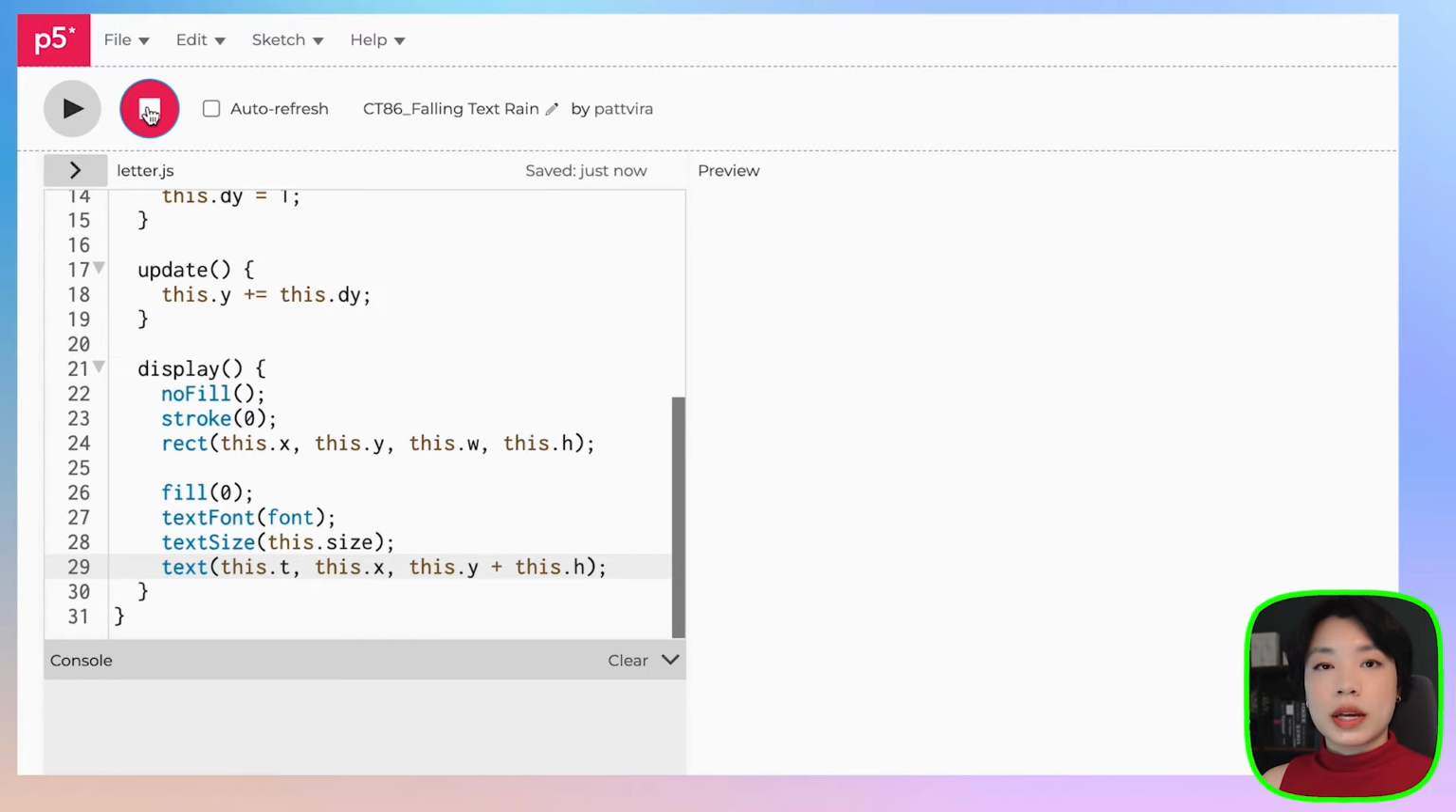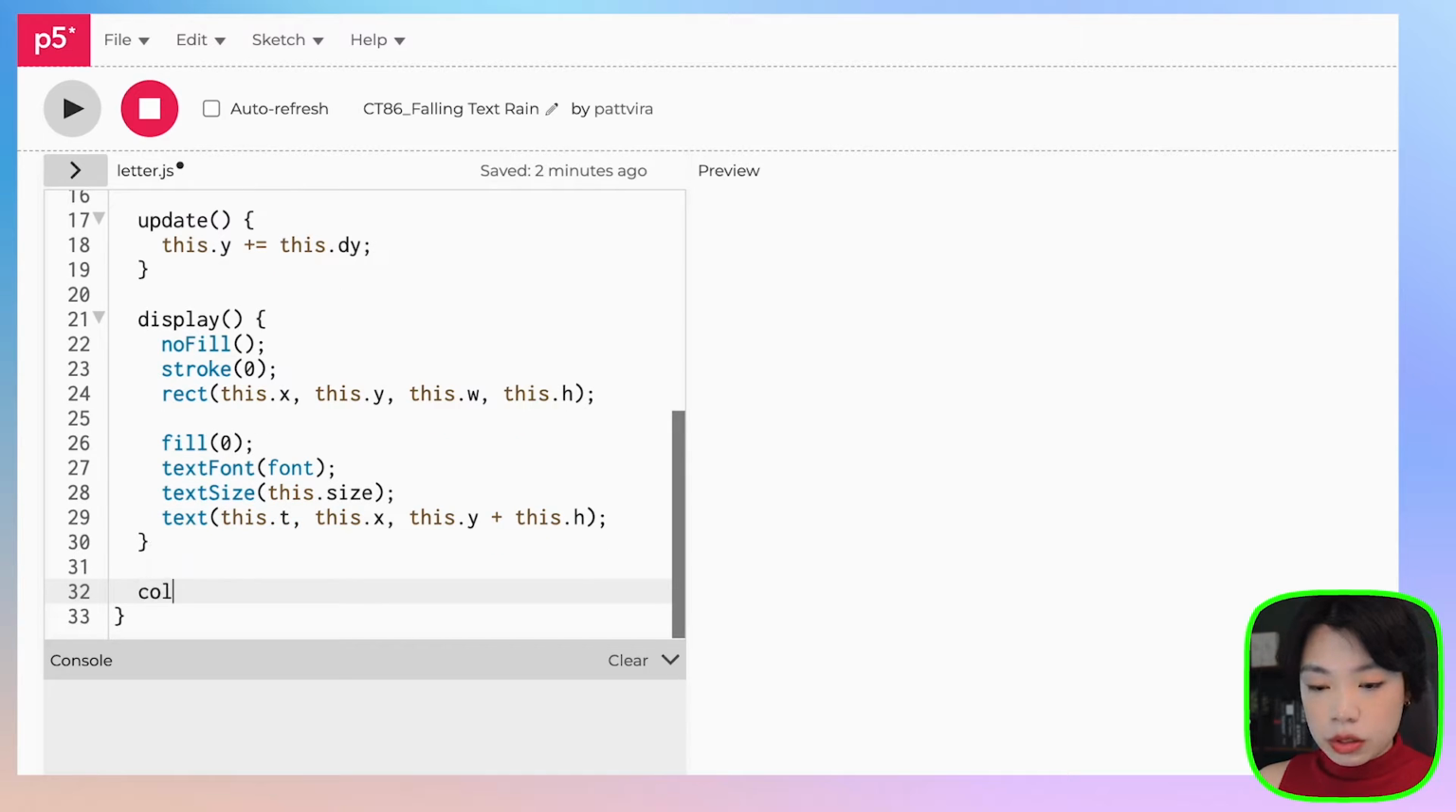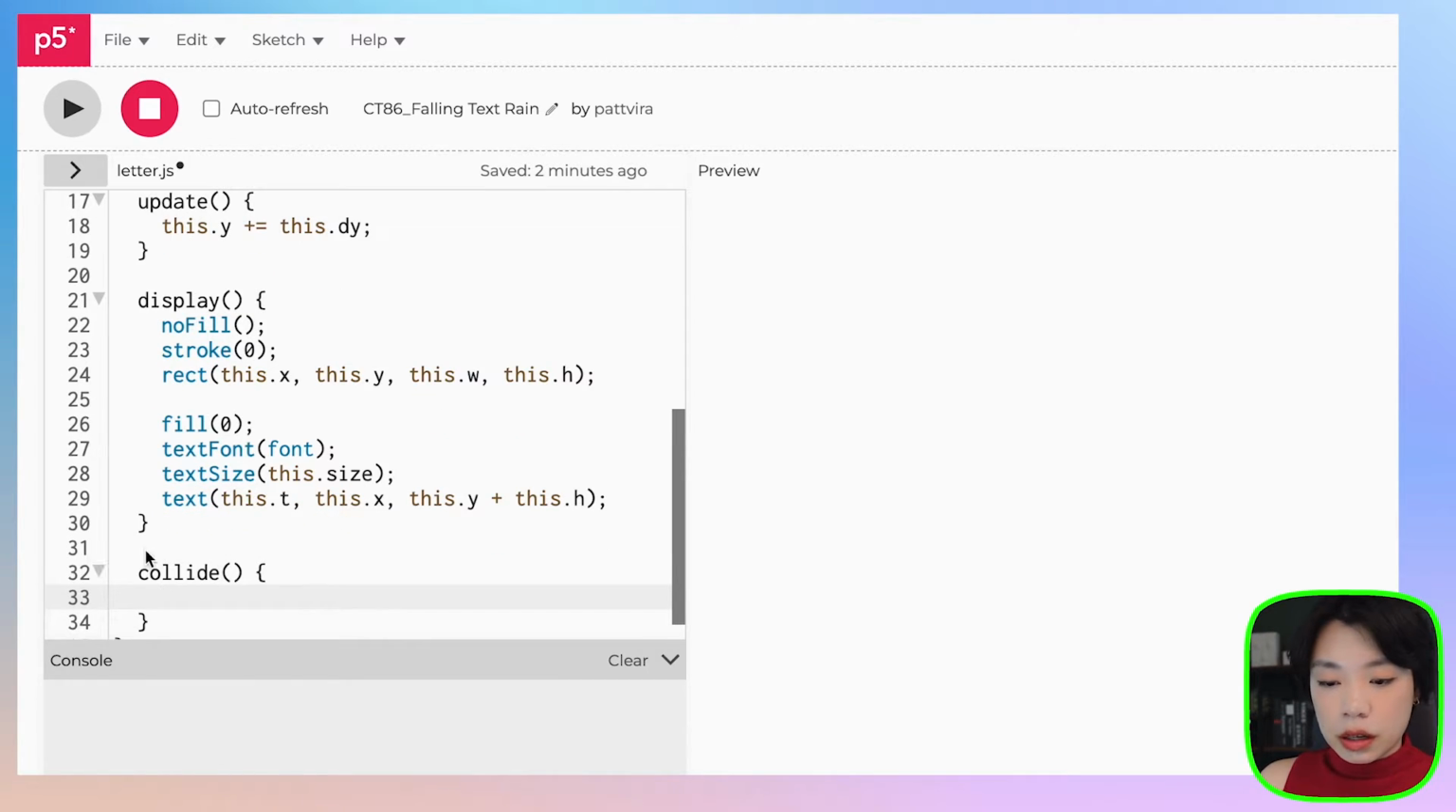Next, what we want to do is create a paddle. Once this paddle collides with the letter, it's going to stop the letter from moving. I've made coding math videos on collision detection, and in this example, we'll be using the rectangle to rectangle formulas. So if you want a better understanding of how that works, be sure to check that out. But what we're going to do next is write a method called collide.